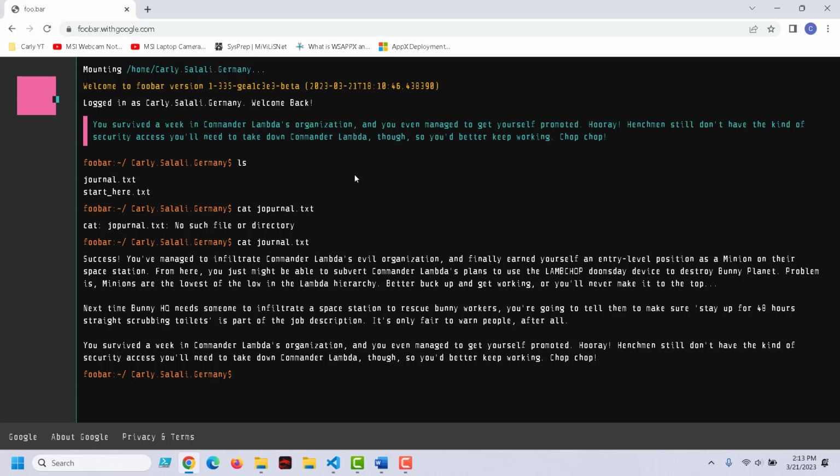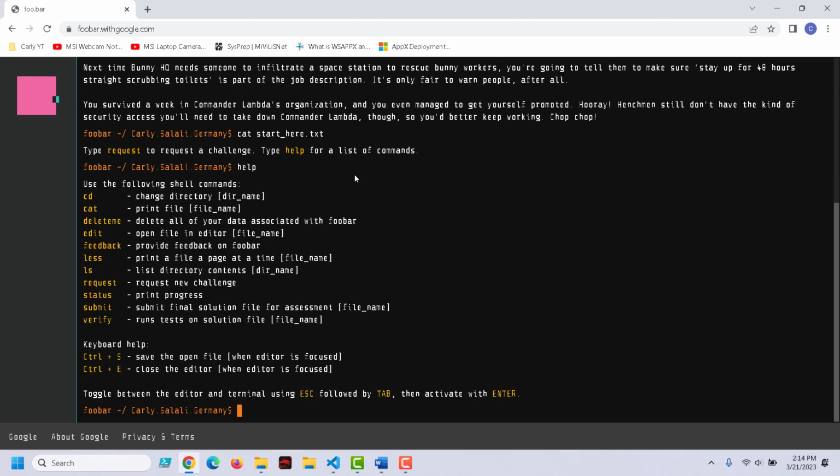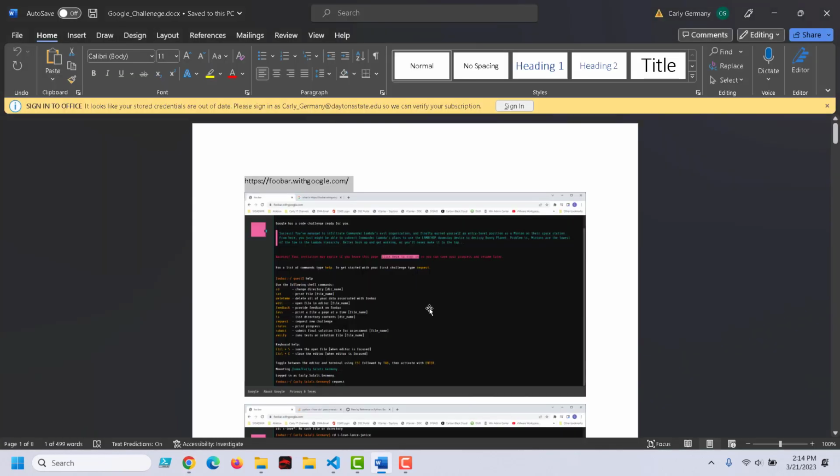All right, so let me just start here. And then to request a challenge, help for the commands and so forth. Basically, you can get different code challenges, and this is a solution I found to their first challenge. I haven't taken the second challenge yet. This is their first challenge, and to me it was just a lot of fun in Python. And the first challenge looked like this.